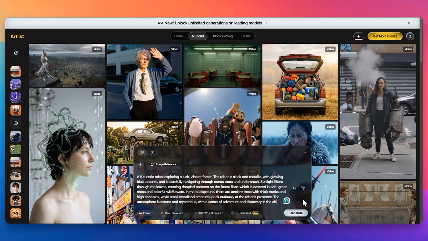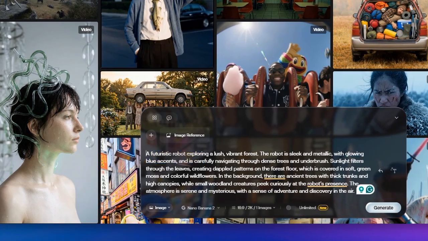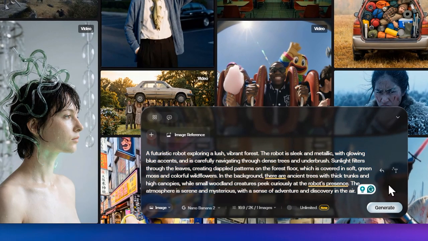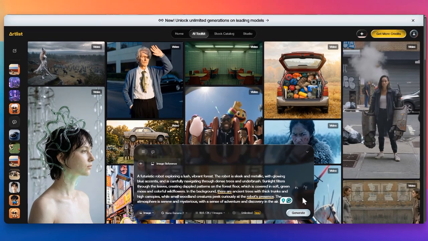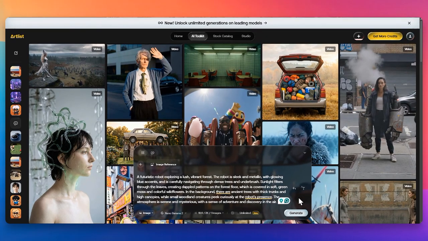Artlist AI will analyze the words you entered and automatically expand them into a more detailed prompt. It may add visual descriptions, lighting details, environmental elements, camera perspectives, mood, and stylistic cues that help create a richer result. When the enhanced prompt appears, take a moment to review it. You can keep the expanded version as is, or edit parts of it to better match your vision. The goal is to use the auto prompt feature as a starting point while still maintaining creative control over the final prompt.